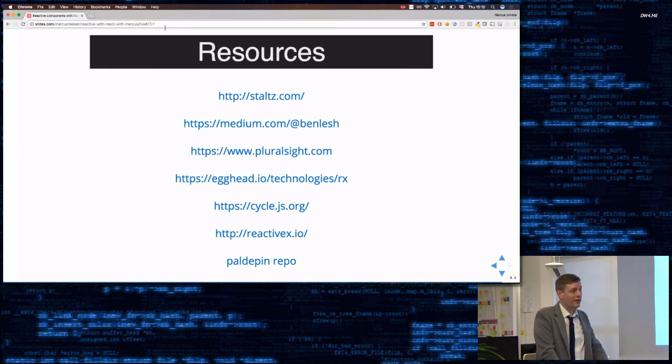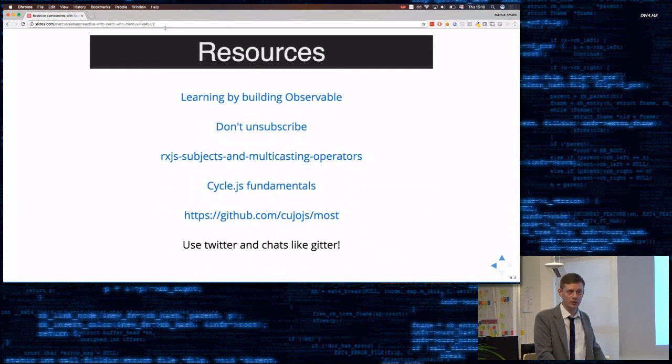Egghead.io for the specific questions. They will go through each operator and how it really works under the hood. Cycle.js, also philosophy and seeing how you do it in a framework way, so you can get a lot of inspiration from there. ReactiveX, philosophy too. Paul Dpin, his code is really good if you do functional programming and want to do reactive programming with functional; I do it more object-oriented. And here are some more resources that are more nitty-gritty. Yeah, so that's it. Thank you.